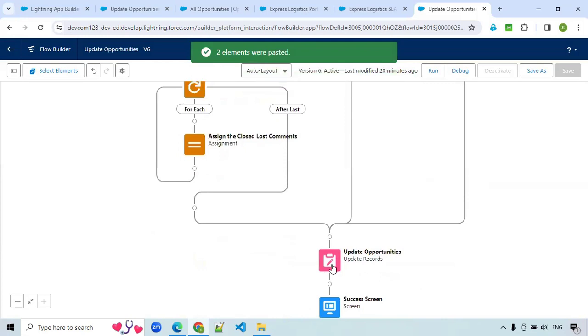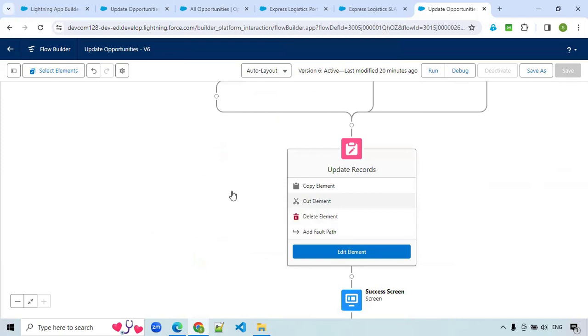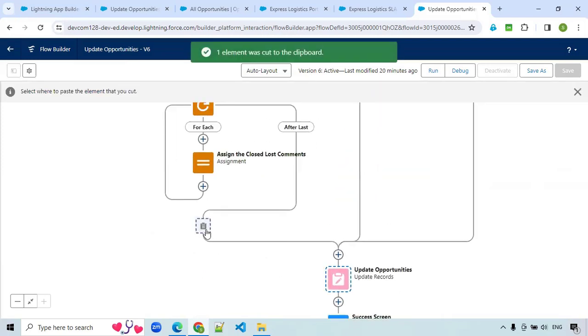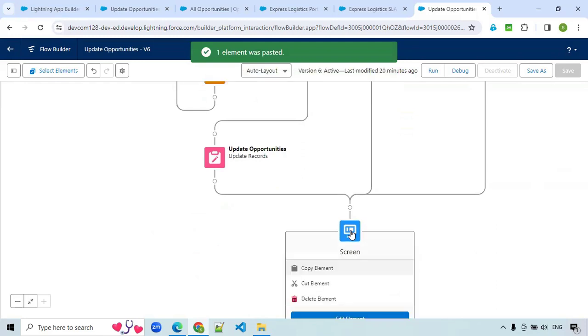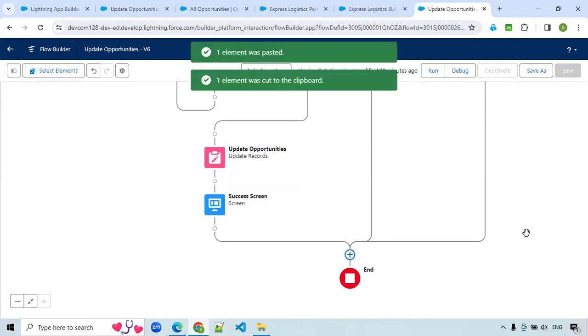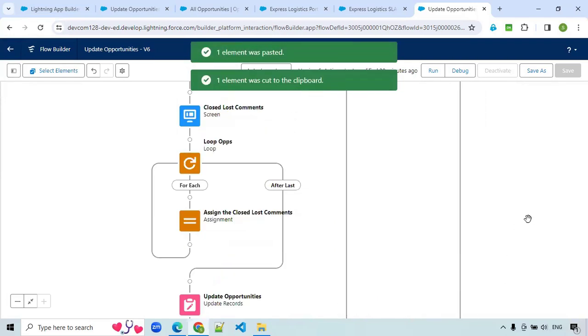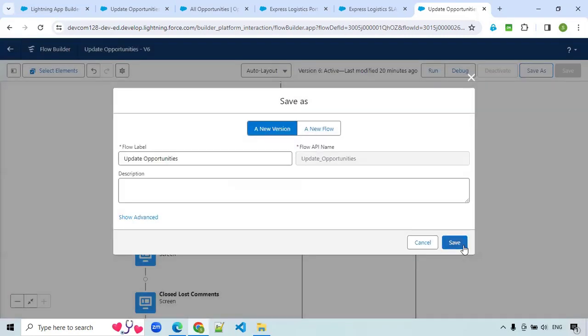After that, we have the updated records, right? This one also we cut and place here. And finally, the success screen, right? We have to give the success screen here also. So this is our decision. Let's save this up to here first.